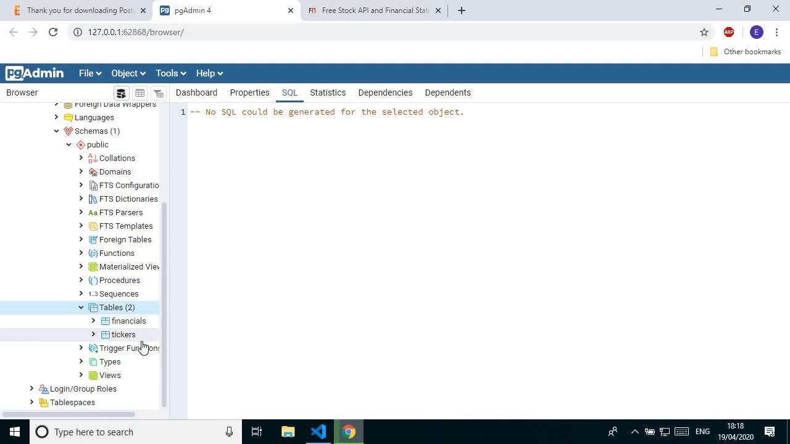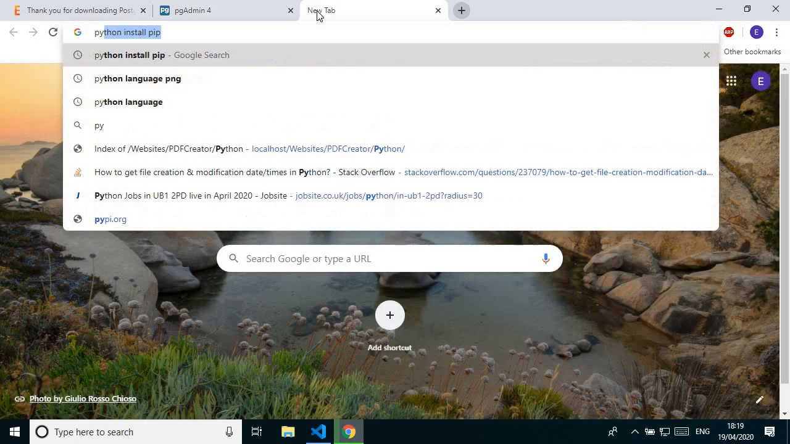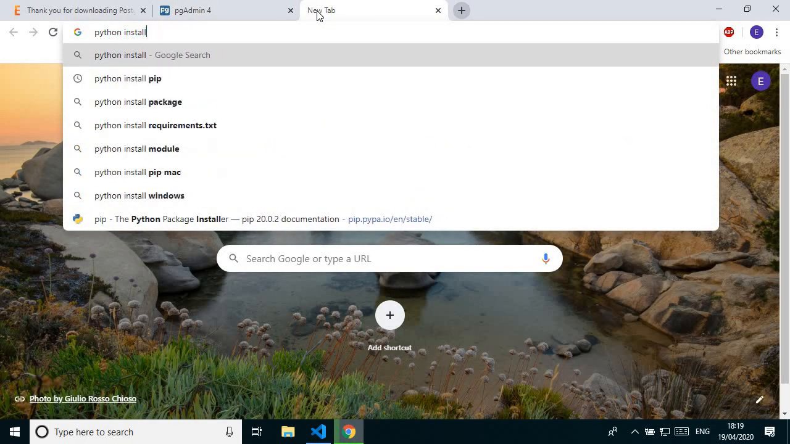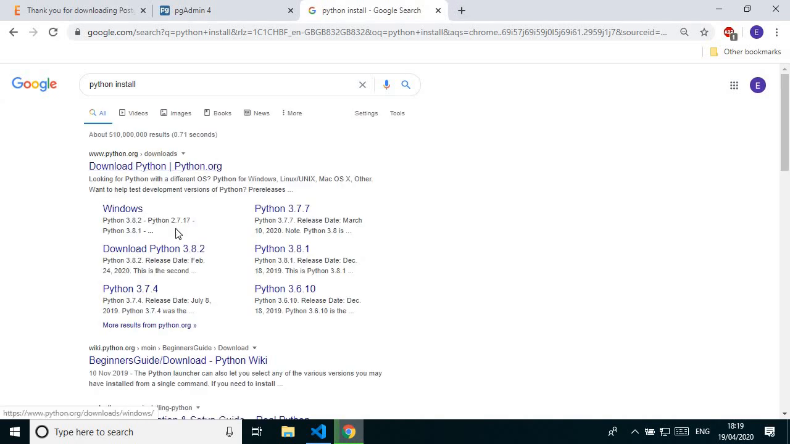So now I have both tables, financials and tickers. I think on the database side we have set up everything we need. Now we need to set up Python because we haven't done that yet. For Python, I am assuming you have Python already installed on your system. If not, search for Python on the website, and you will be able to download it for Windows and Mac. So I assume you already have Python.